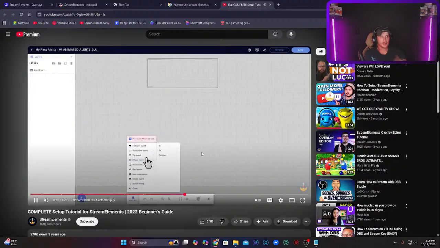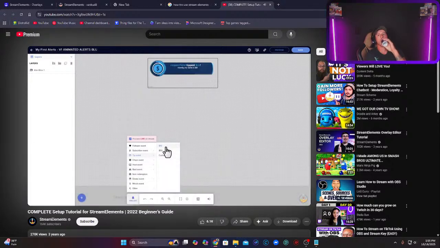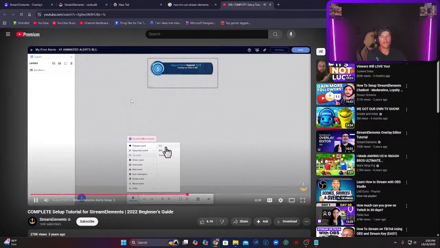Bottom left, then select what kind of alert you want to emulate. Let's try a tip event of $10. Click it once, and boom! You'll get an example of what your overlay will look and sound like.